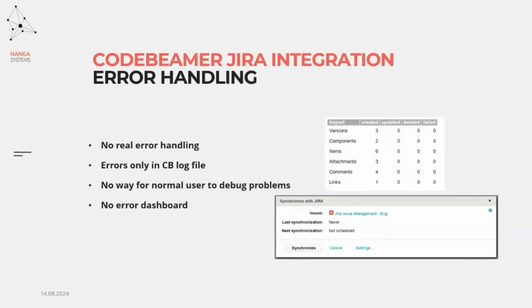Then the error handling. In the built-in solution there is no real error handling, so you can just see errors directly in the Codebeamer log file. This makes it a bit tricky in a running installation, because when an error occurs you need a system admin, and yeah, normal users cannot easily debug problems, and you have no error dashboard or something like this.